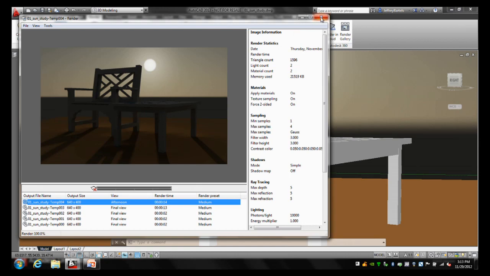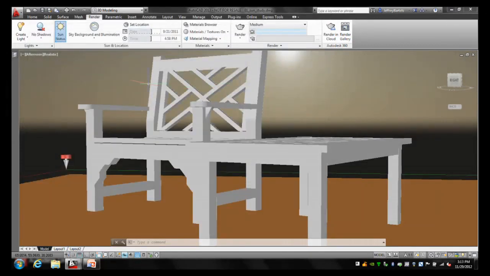Once again, I'll close the render preview here. Question was, am I adding to the file size every time I render? No. The history that we see in that render window does not get saved with the drawing. So that history is only good for this session.